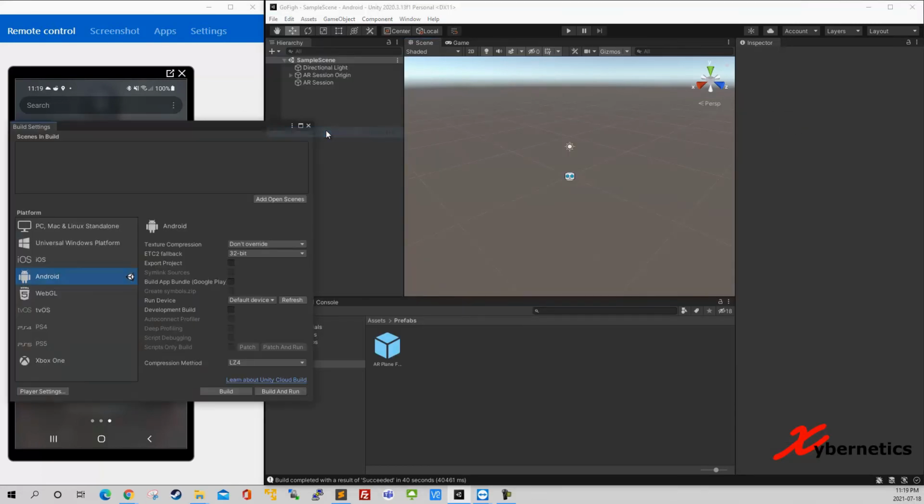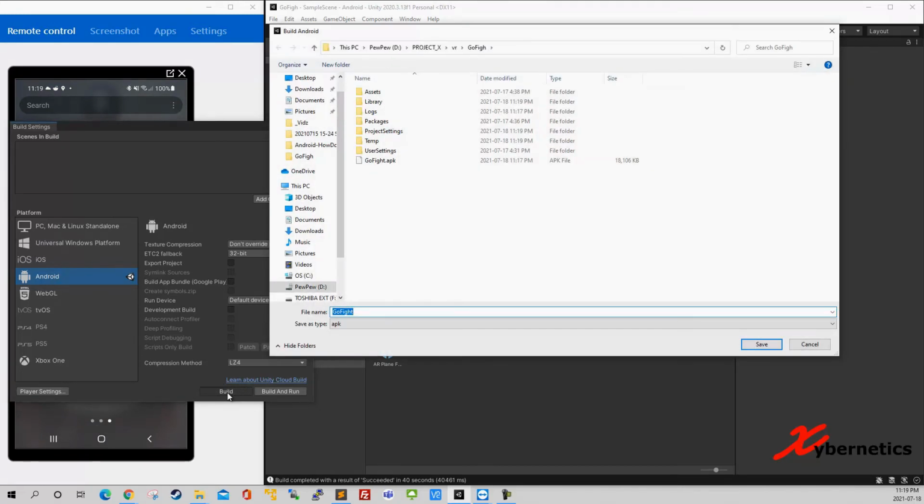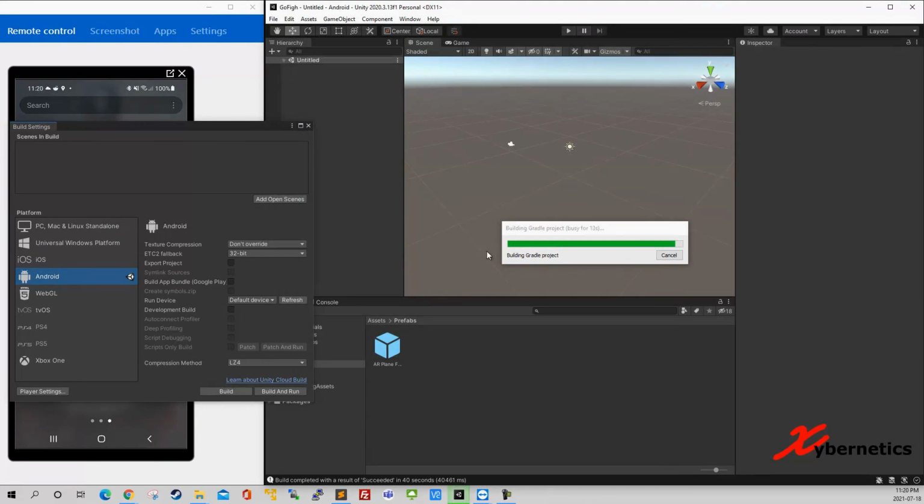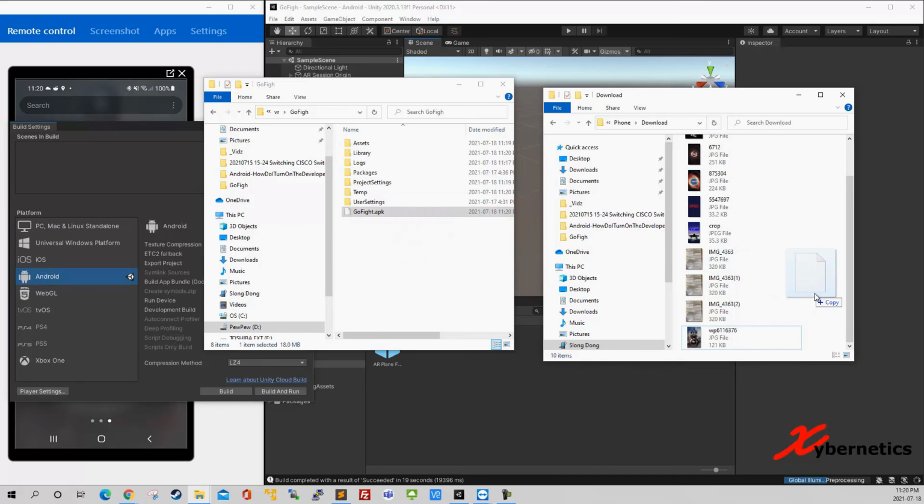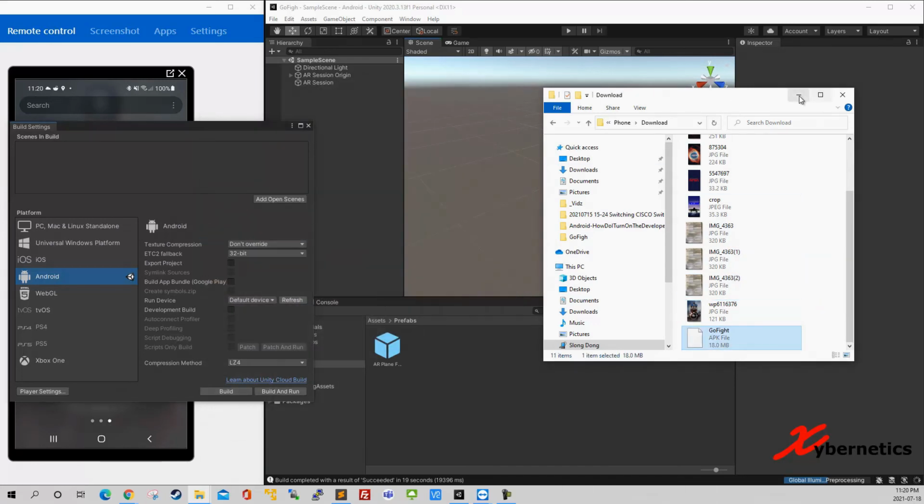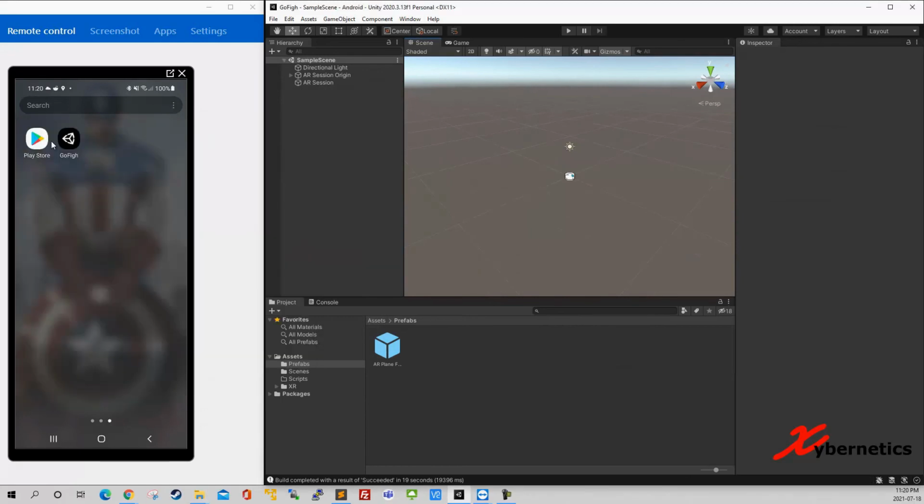So once that's done, go to your build settings by going File, Build Settings, and hit build to create the APK file again. Go through the same process of creating the APK file. And then I'm going to delete my APK file on my Android phone, like that. And then I'm going to move that newly created APK file to my Android phone. I'm going to go to Android phone, and I'm going to uninstall the previously installed app.